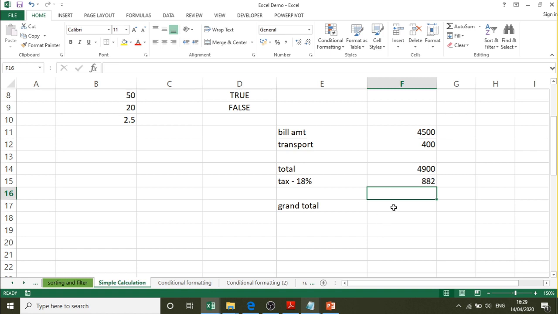We got this. So finally, how to find the total, that is, the grand total. To find the grand total we are using F14 plus F15. So this is how we can do the calculation.